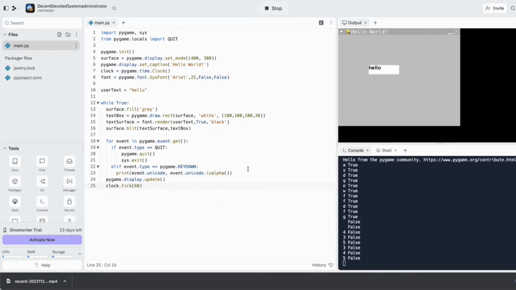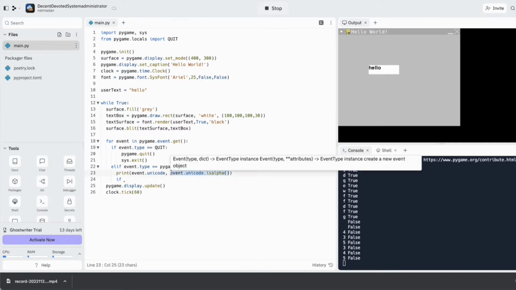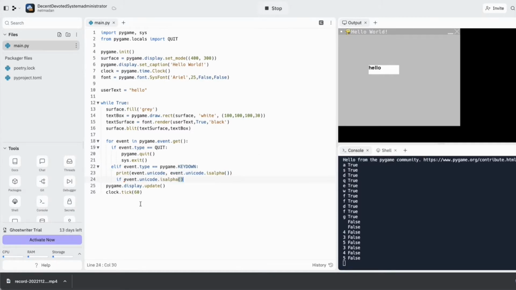So let's say for this text box, we only want to allow alphabets. So what we're going to do is we're going to check if whatever was typed is an alphabet, then what we want to do is we want to edit the user text. So user text will become user text plus event.unicode.